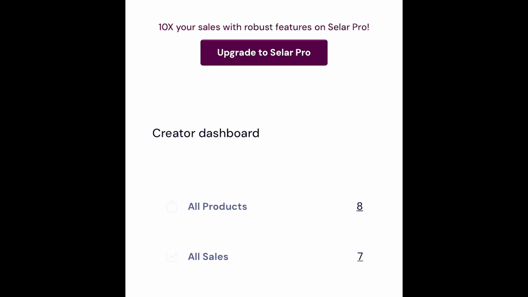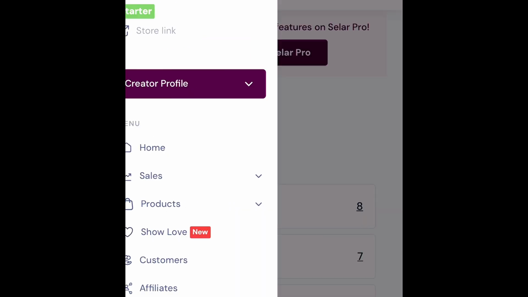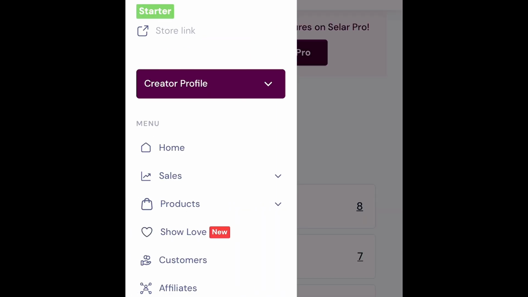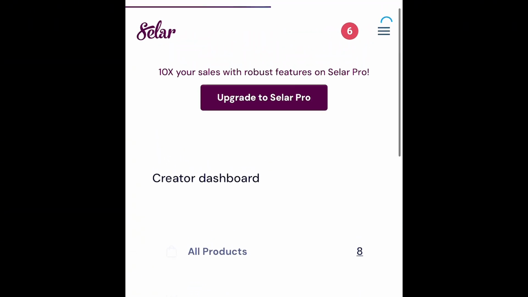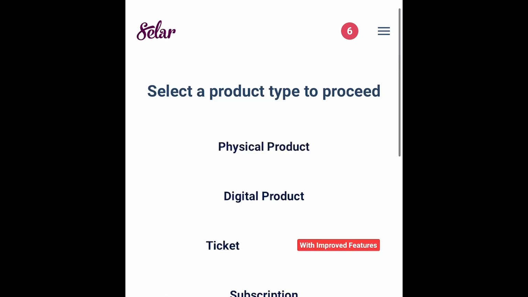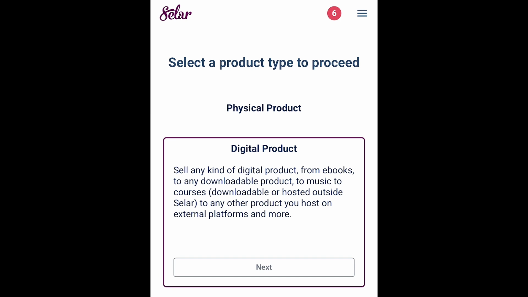All right, so this is my account here. So all you have to do is to simply click on these slashes over here, and then you want to come here to where you have products. Once you come here to products, you want to come here to add product. And now once you click on add product, you simply want to come here to where you have digital products.